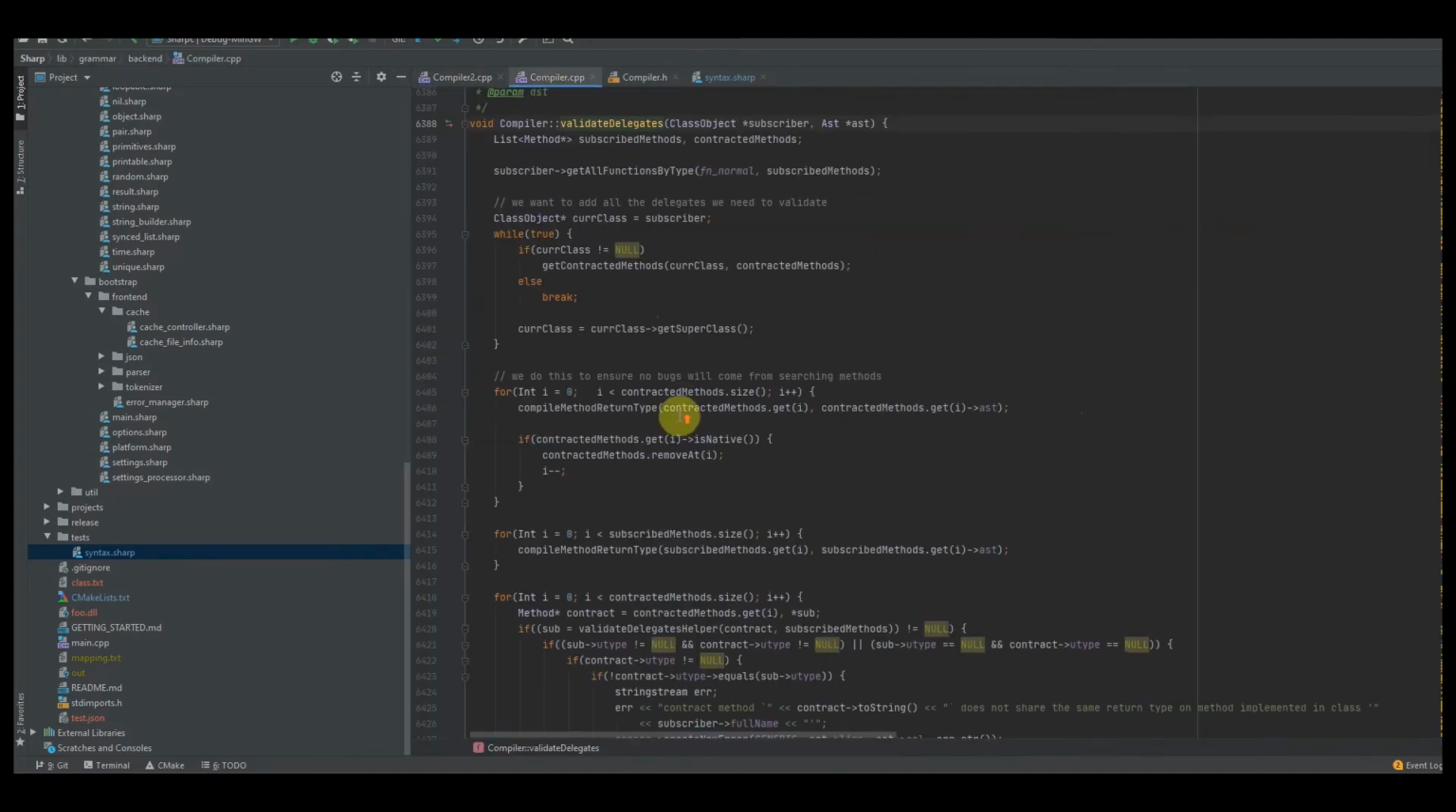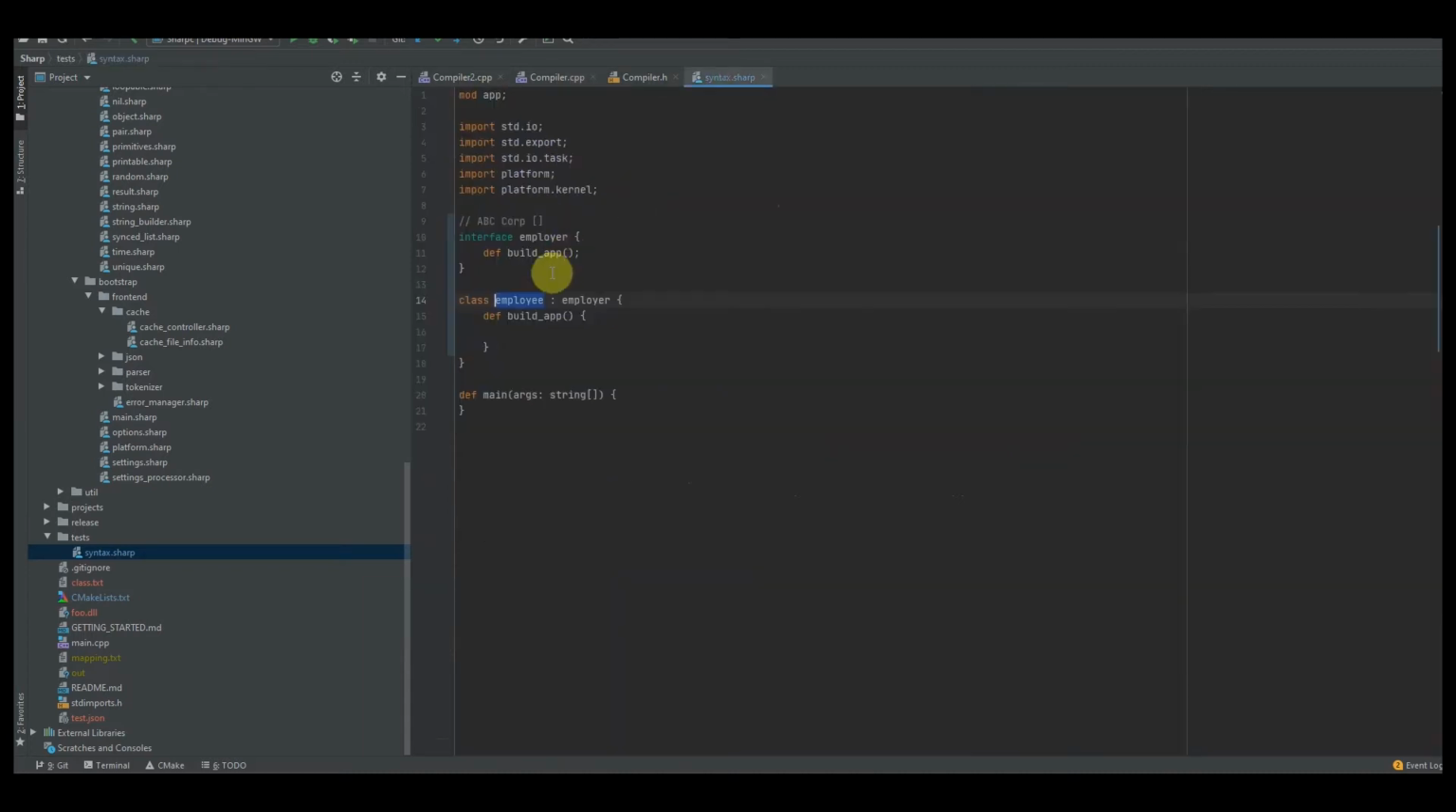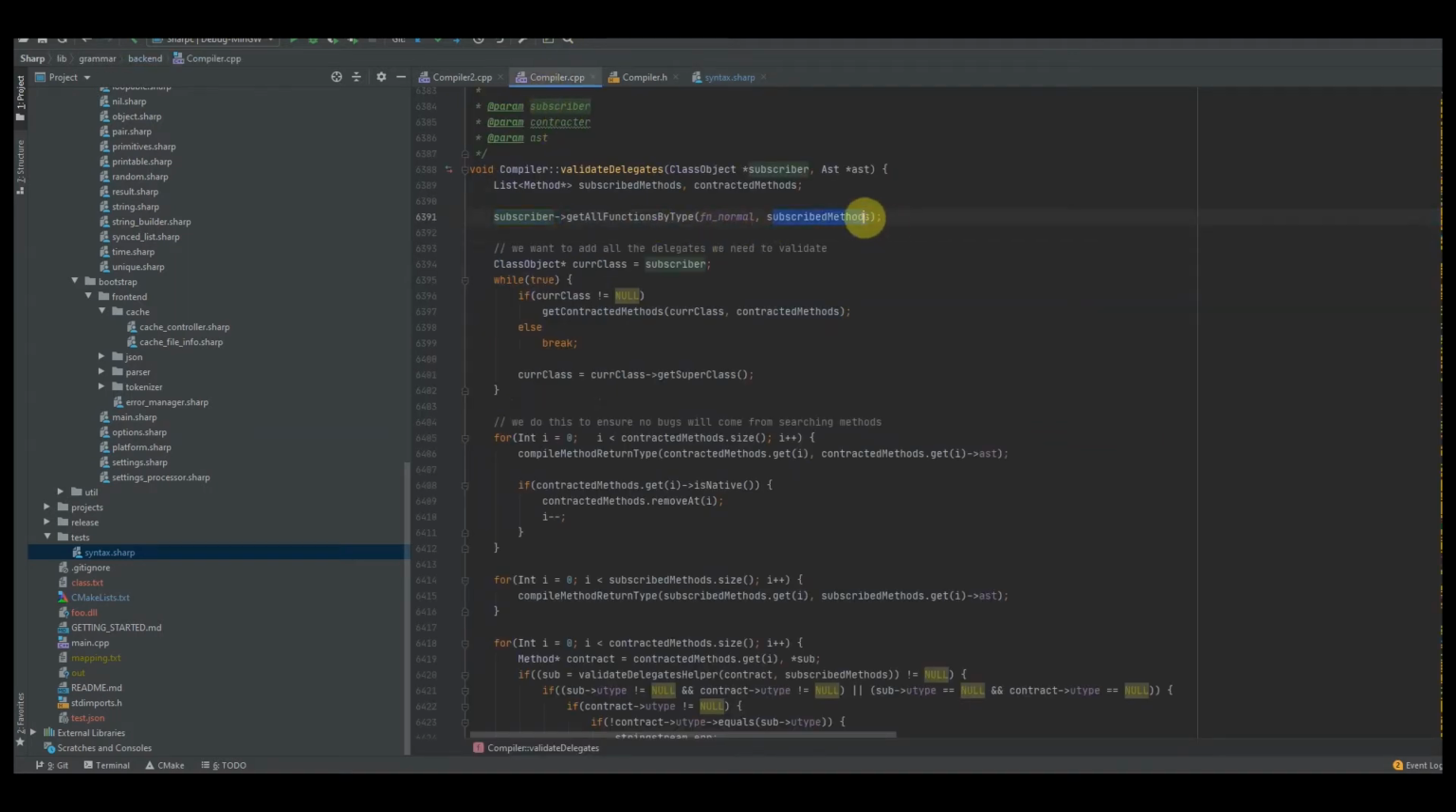So if I go back here, all right. So once we create those, then we say subscriber, and then we get all the functions by type. So we want to get all the normal functions from the subscriber. So we're basically saying, employee, give me all of the functions that are inside of your class that you're executing. And we don't do it by name. We just want to get every single function. And we put that in the subscribe methods list.